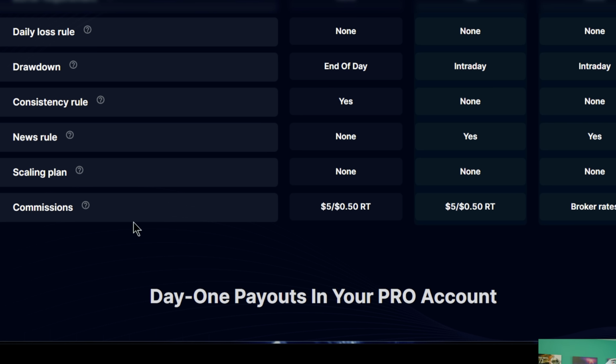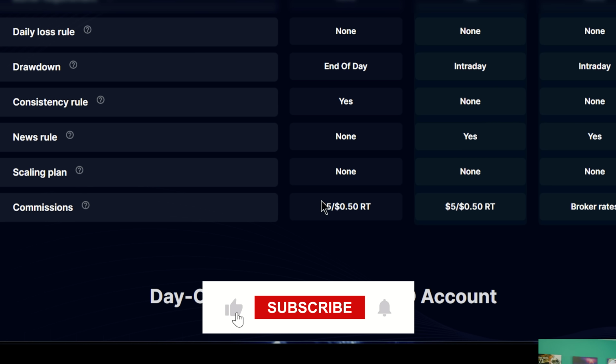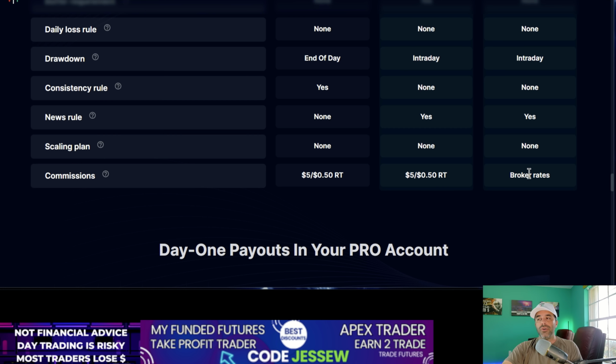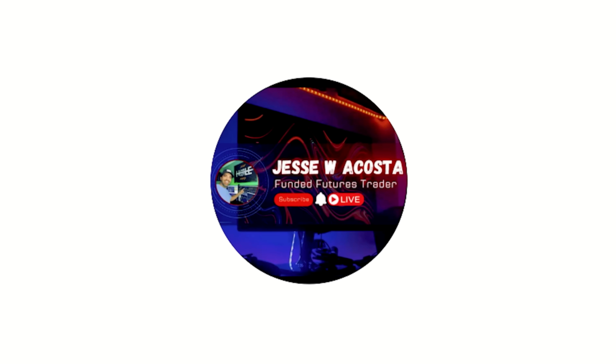Scaling plan, none. And then your commissions are, if you're trading minis, $5 one way, $5 the other per contract, or if you're trading the micros, 50 cents. And in your Pro Plus, which is your live proprietary account, there's just going to be broker rates.